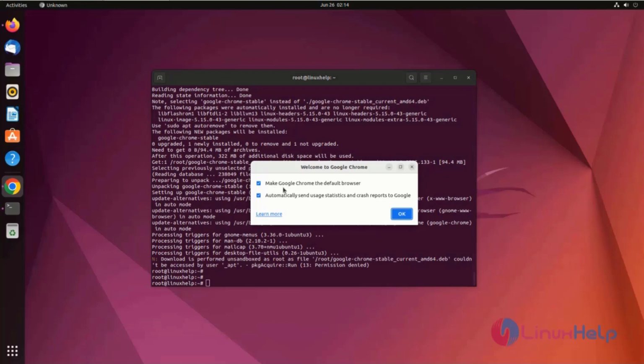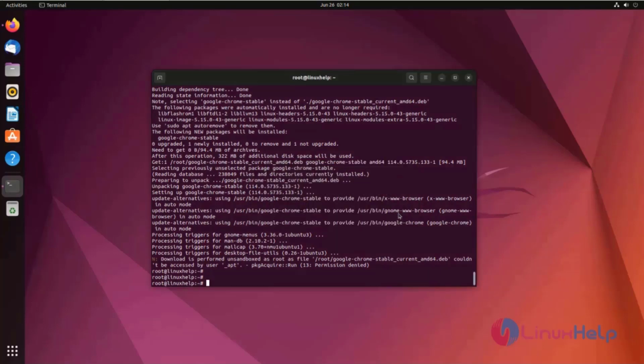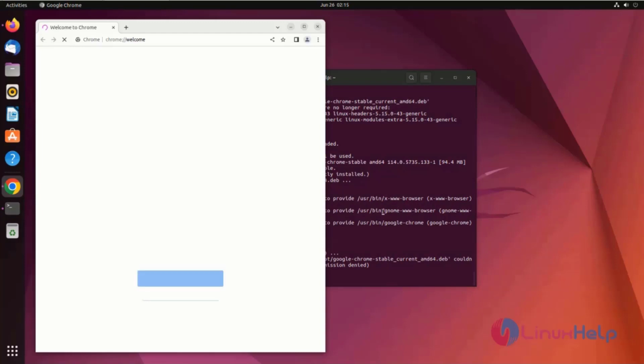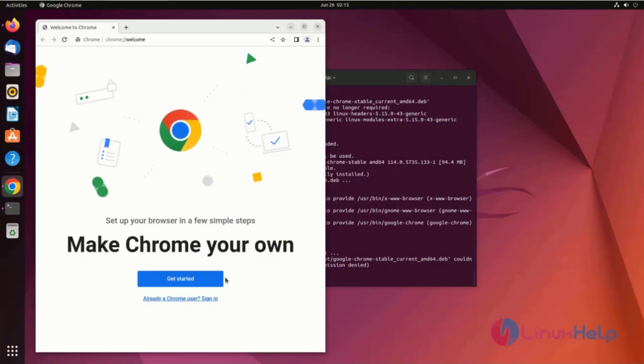Here it is asking whether to make Google Chrome the default browser. If you want Google Chrome as your default browser, then mark the checkbox and click OK. Chrome has been installed and successfully opened.